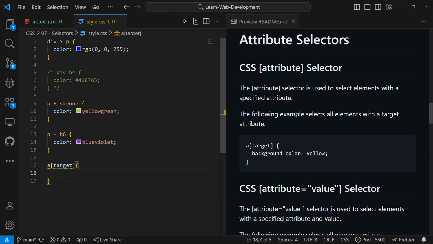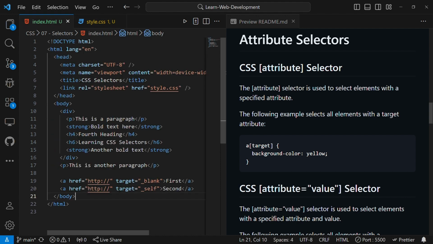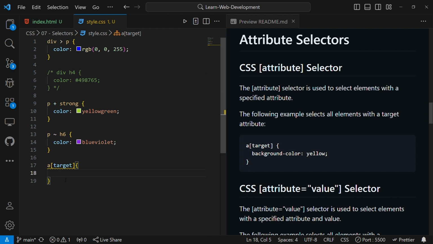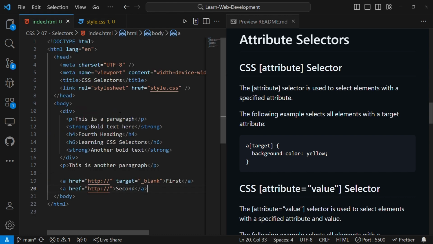So for example, if I had an anchor element, let me remove the target from the second one. Let's say the first one has a target and the second does not. That means I've selected the first link only. So if I put styles here, I'll be styling the first link, because you can see the second link does not have that target attribute.